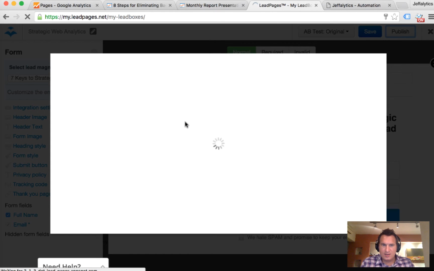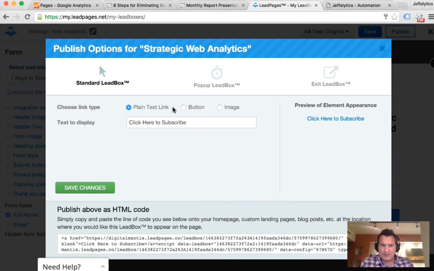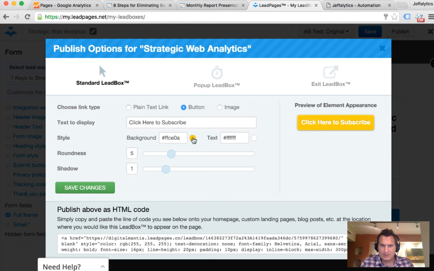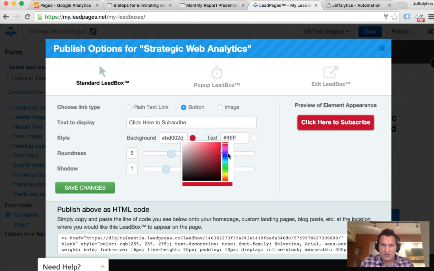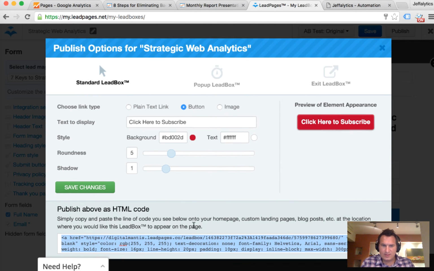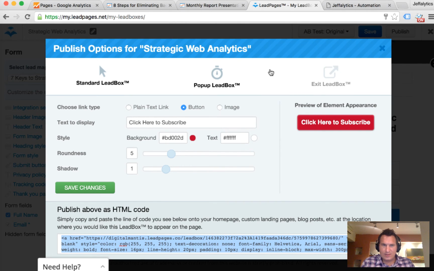I'm going to hit publish, and we can do a few things. We can make it a link like text. We can make a button, and we can choose whatever we want for a button. If you want to consistently use the color, say that we want to use that red color, we can do that here. And then I just copy this piece right here, this code, and I would put that into my blog and my website. And so I'll do that in just a second here.